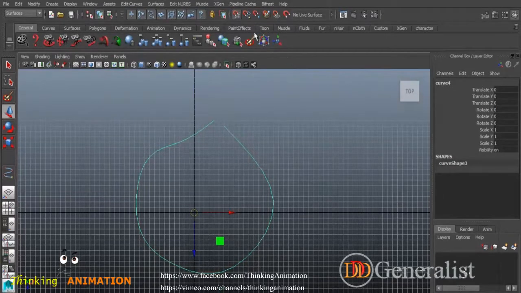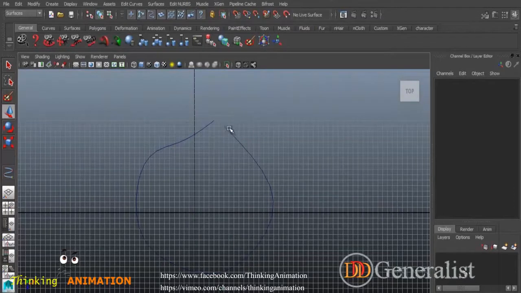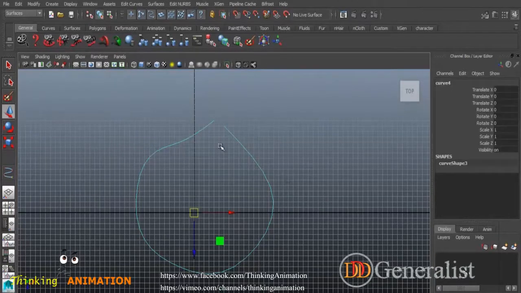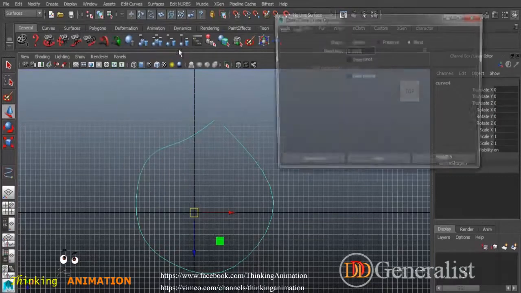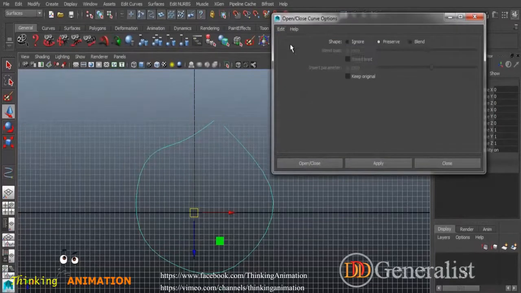And what is the close and what is the open? This means when you have the starting and ending points right at the same position, you have the close shape. But when they are at different positions, you have the open shape. If you have the open shape, you select the line, come here and select open close, reset the setting, and by default you have the 3 kind of shape options: ignore, preserve and blend.